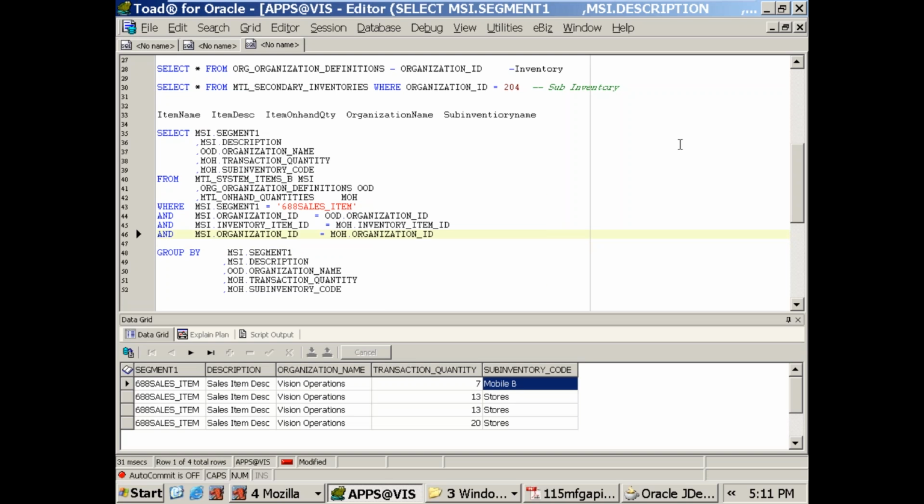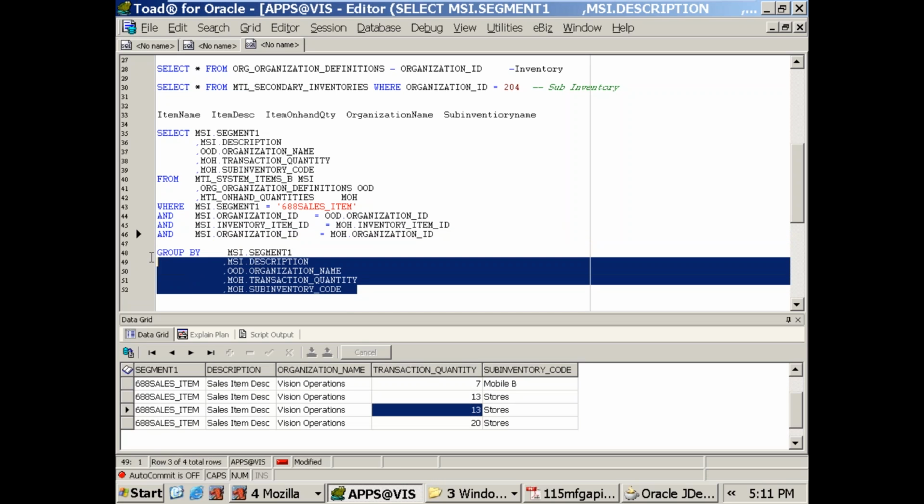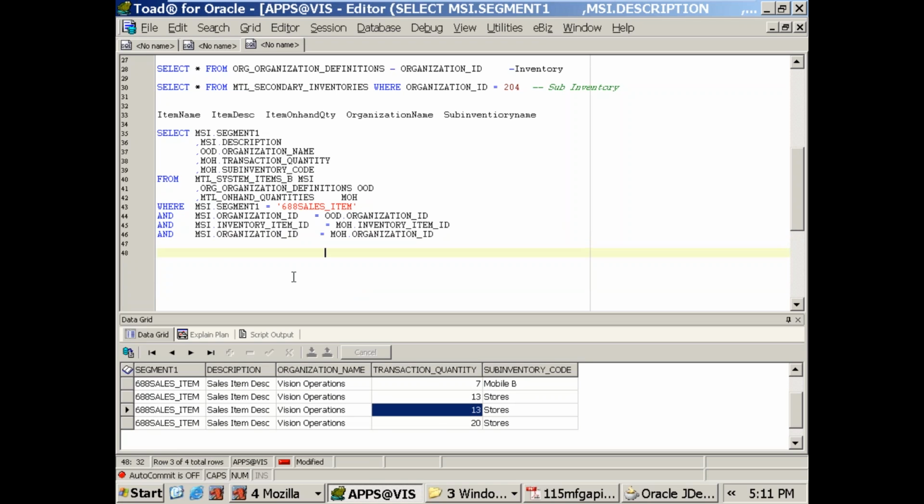Group by means it will group your similar records. 13 and 13 are there, right? So that is going to be displayed one time. Now it's not required for us, leave it. The group by clause is not required.